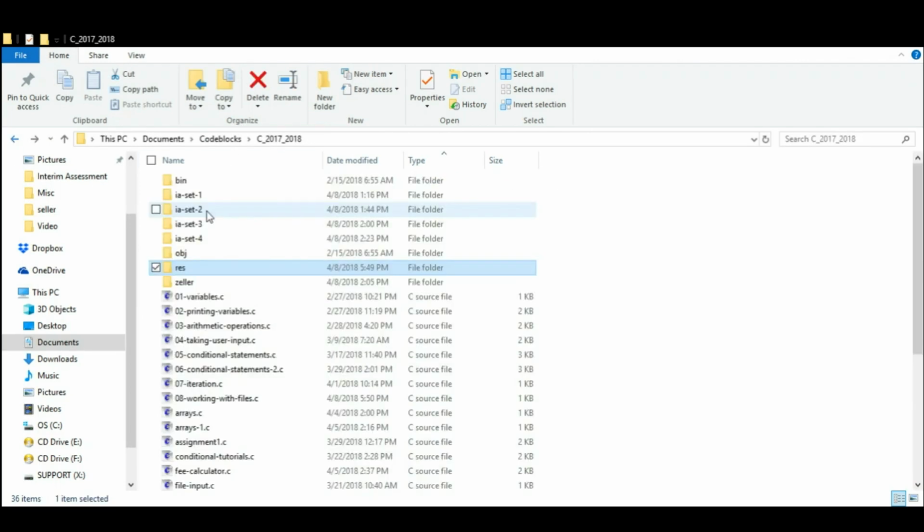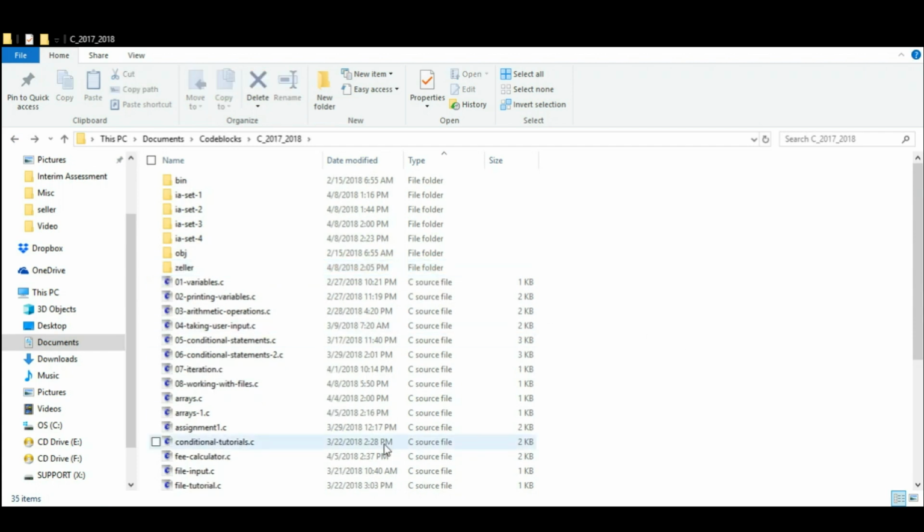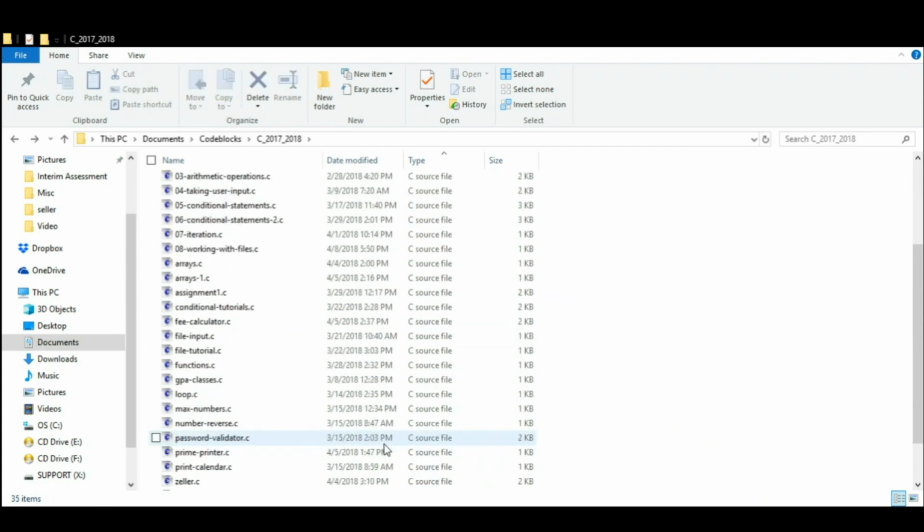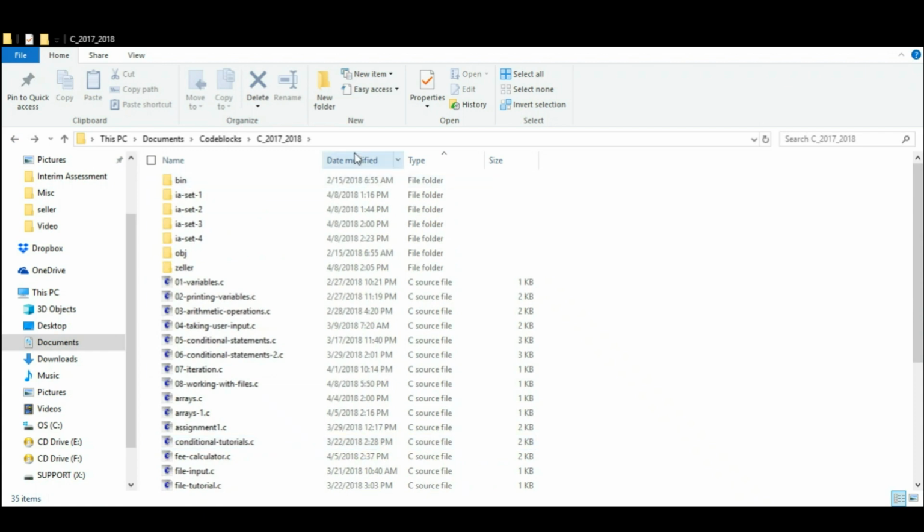Okay, so now we've talked about the relative addressing. Now let's talk about the absolute. So I'm going to delete this folder because I don't need it anymore. Let's talk about the absolute address, right? It simply means the address that starts from the beginning of your drive, which normally is the drive letter if you're using a Windows machine.